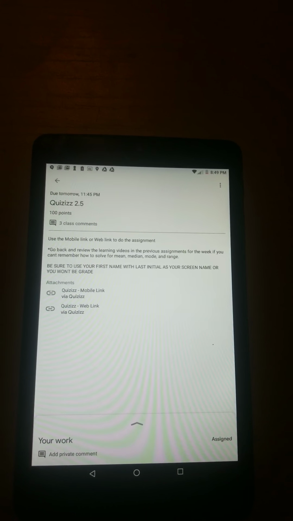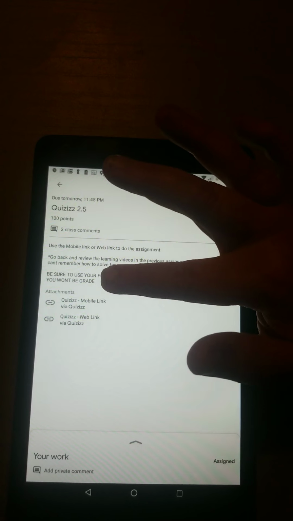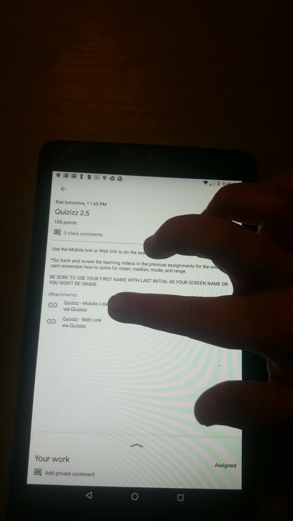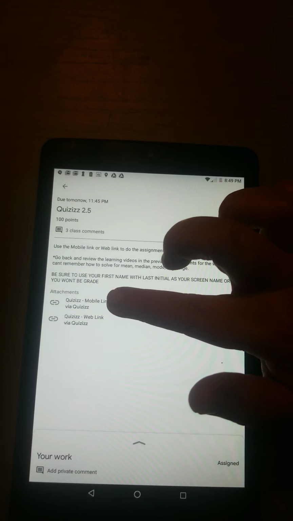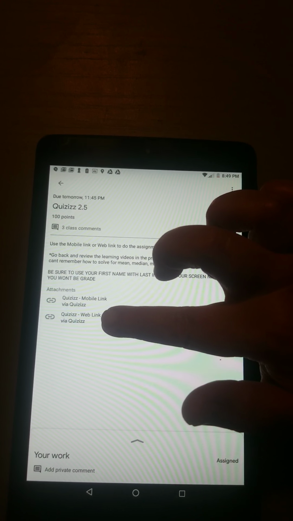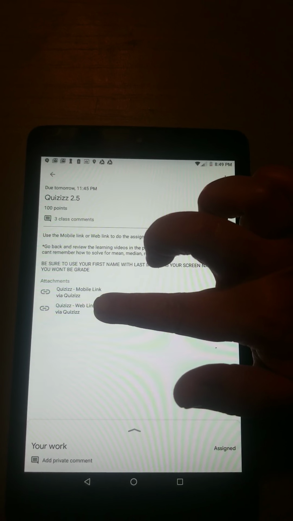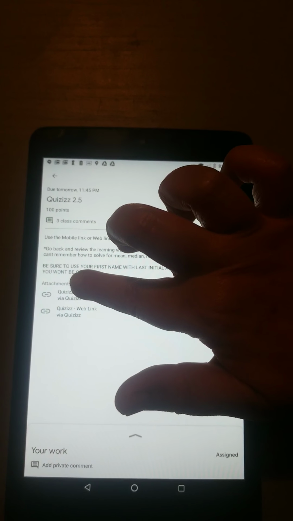Some of you asked me about quizzes. So here's the instructions. It says to do it, and make sure you sign in with your first name and a last initial. So it says mobile link or web link. You want mobile link if you're on a tablet or phone, web link if you're on a computer. I'm on a tablet, so I'm going to click the mobile link. It's going to take a second for it to load. So just be patient with it on your computer or your tablet.